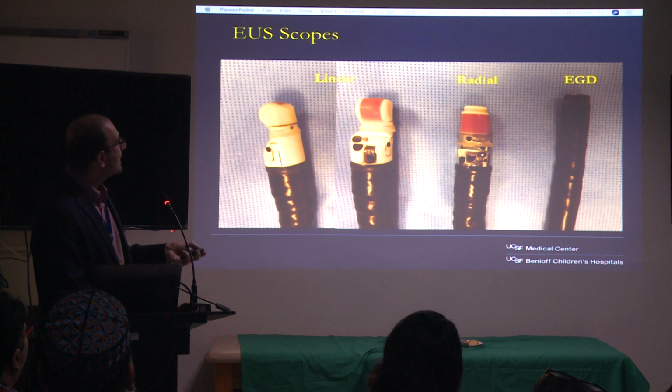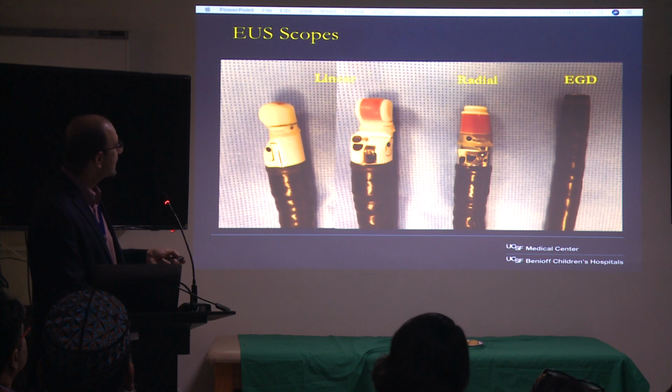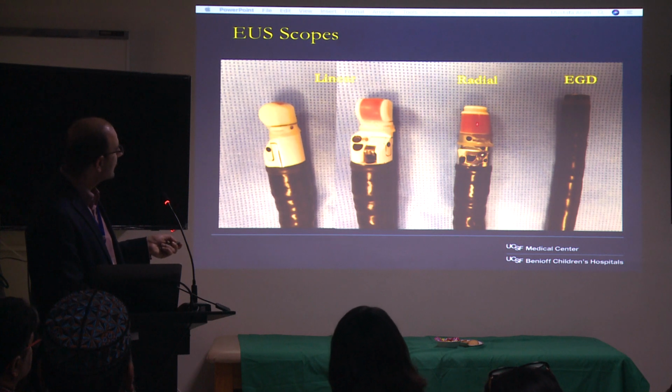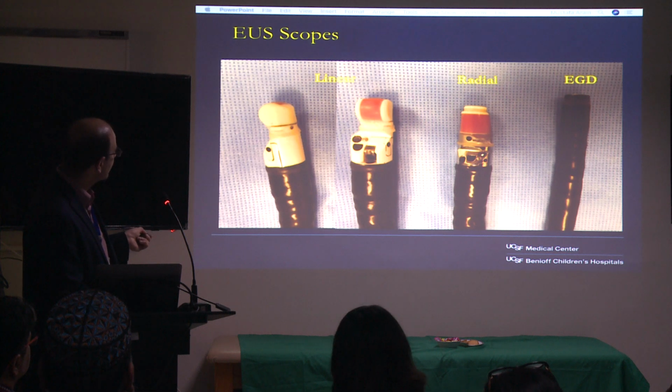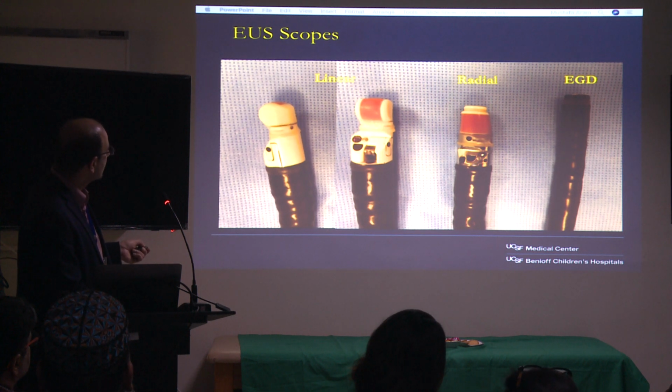So familiarity with scopes is really important. This is nothing like what you use in upper endoscopy, colonoscopy, or ERCP, and subtle differences make a huge difference as you're handling the scope. So this is a regular EGD scope. This is the radial, with a circumferential ultrasound probe. And this is the linear, head-on as well as the side view. This is the ultrasound probe. This is the working channel with an elevator, similar to ERCP, so that allows you to do the sampling or therapy. And then you have the camera and the light source. So that's on the linear.